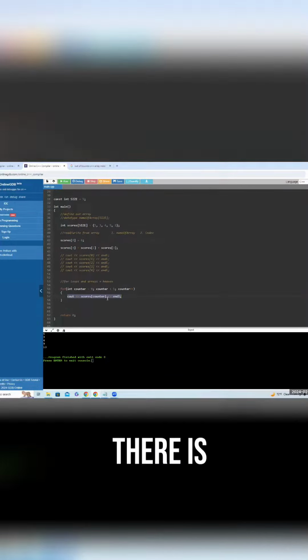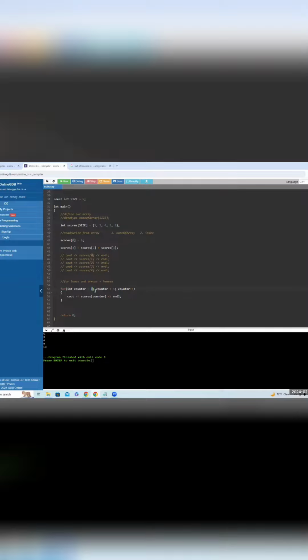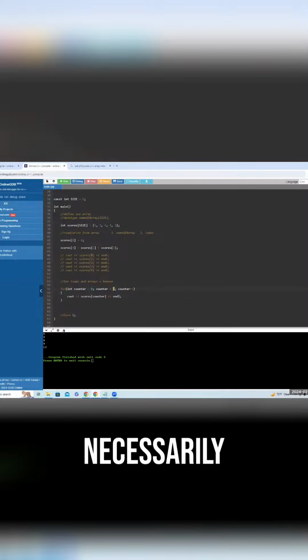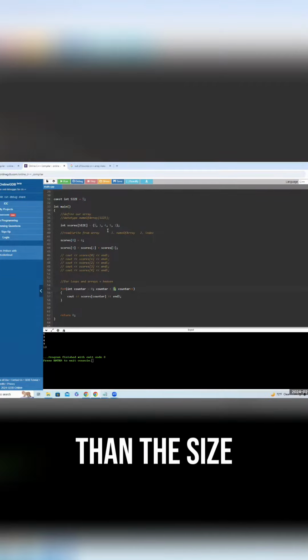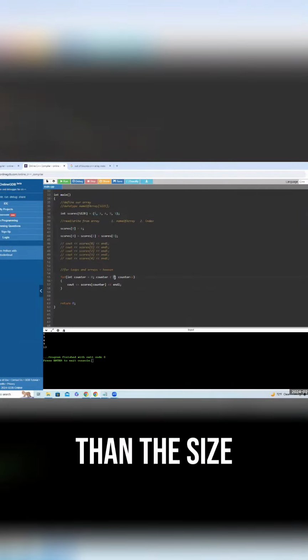Now, there is one thing I want to change from this loop, because it's okay if we hard code 0. The indexes always start at 0, but they don't necessarily always end at 5, right? So how do we know when to stop? We always have to go less than the size. This is the equivalent of saying the size is 5, right? So we want to go less than the size. And that's typically how we're going to write it.